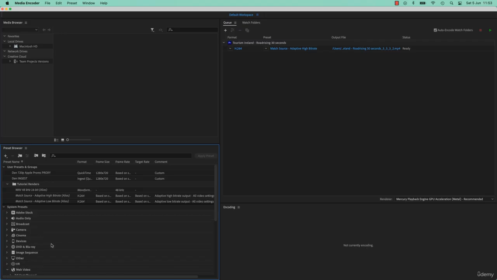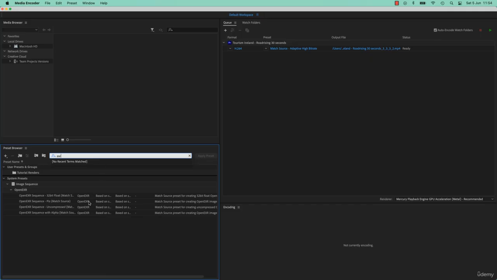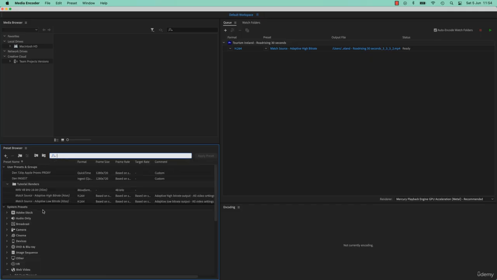Now, applying these presets, I showed you search. That's really handy. You can search for things. If somebody's asked you for a file format and you're like, sure, I can give you the EXR format, search EXR, and just send them all of these. So search is useful.